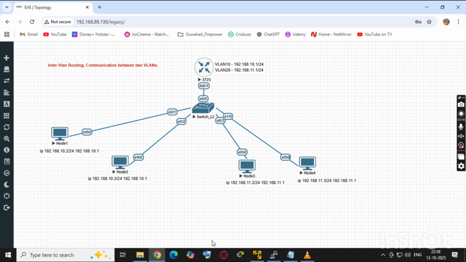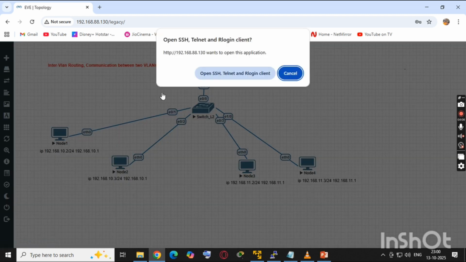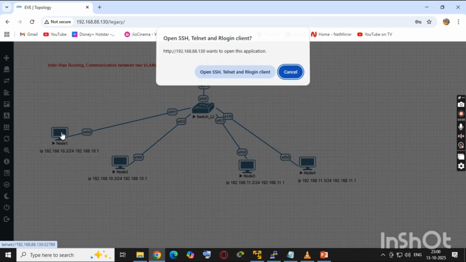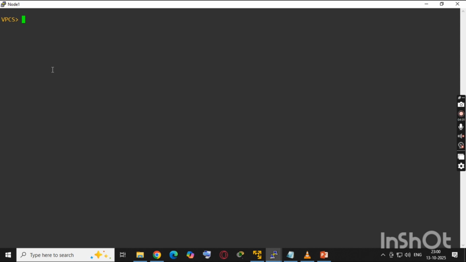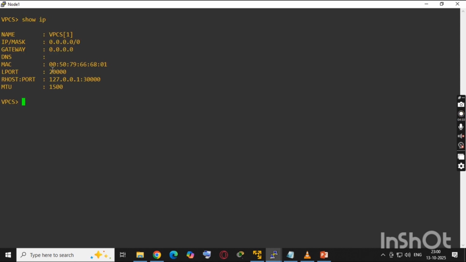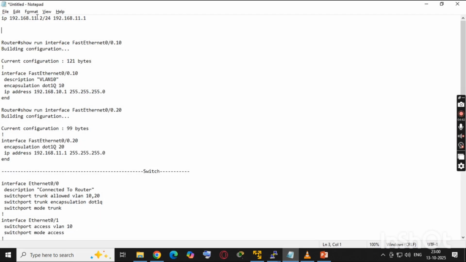We'll configure it on the first PC node. If you run show ip, we'll get the IP address. So here nothing is assigned. So we'll assign the IP address first. This is a member of VLAN 10. So the first PC will be 10.2 and the gateway 10.1.